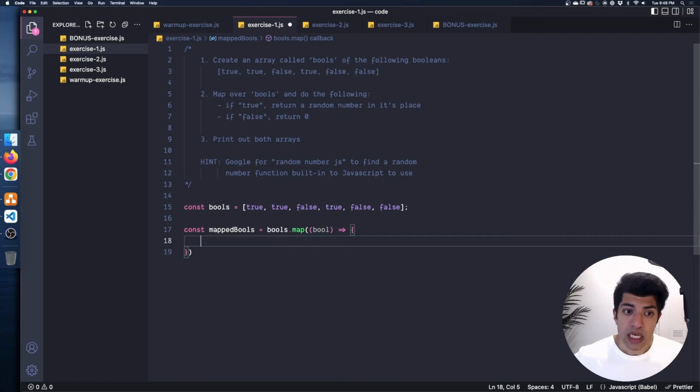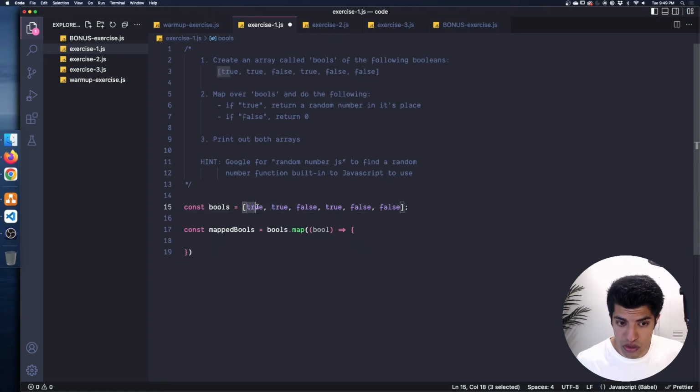Okay. So if this boolean that we're looking at is true, so in these cases it's true. So first 2 loops of this map, we want to do something with these true values. We want to return a random number in its place. So the hint was to Google for random number JS or JavaScript to find a random number function built into JavaScript to use. Let's do that.